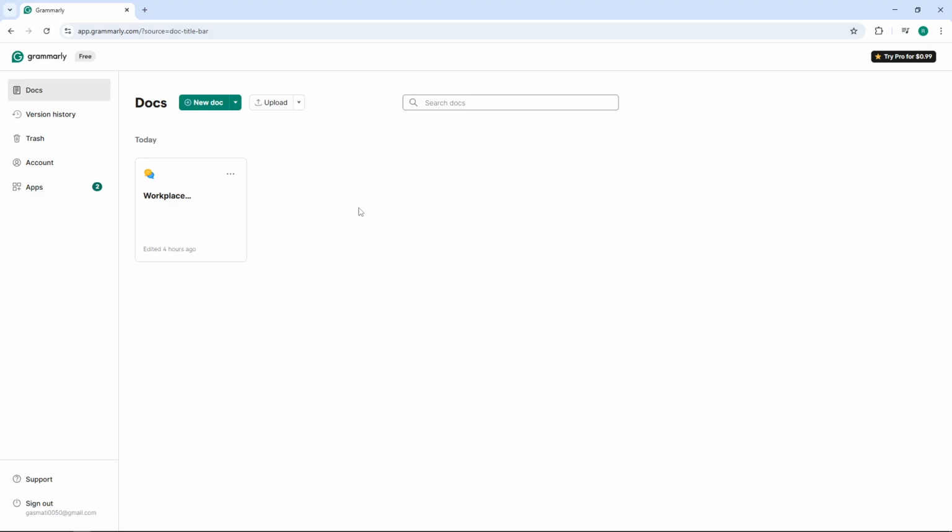First, you'll want to open up a browser window and navigate to www.grammarly.com. If you haven't created an account yet, you'll need to sign up, but if you already have one, simply sign in using your credentials. Once you've successfully logged in, you'll be taken directly to your Grammarly dashboard. This is the central hub where all your documents and writing projects are stored and managed.